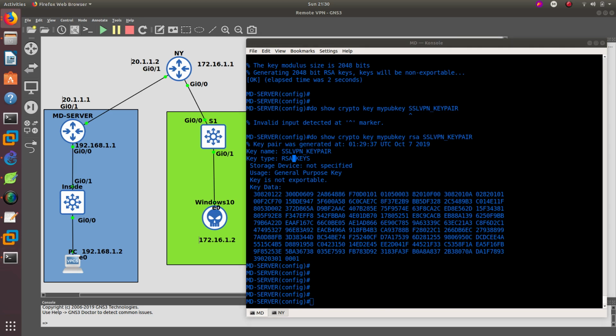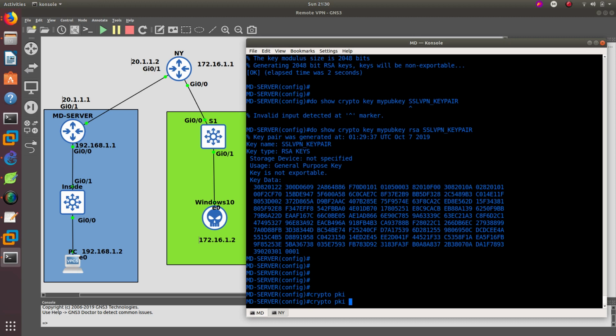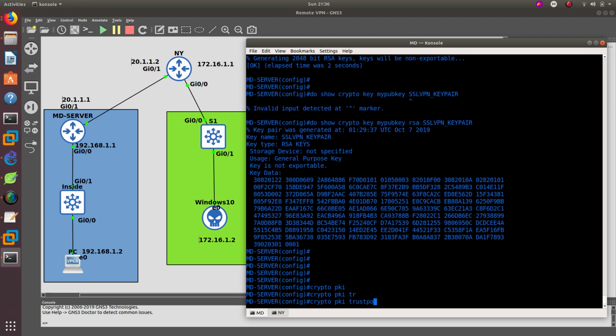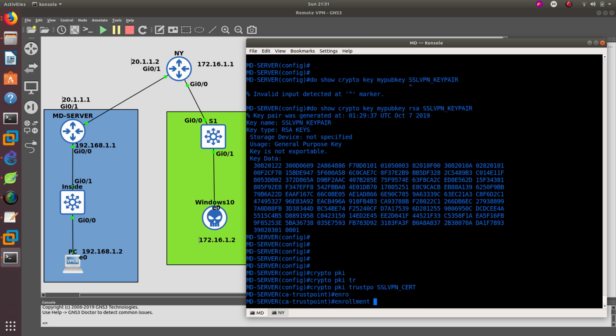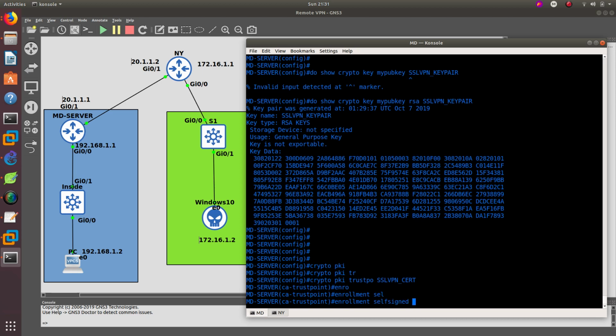Okay, that's good. After that, we need to do a trustpoint. So you do a crypto pki trustpoint, and we're going to call this trustpoint SSLVPN_CERT. In here, we need to do an enrollment, and the enrollment is going to be selfsigned.